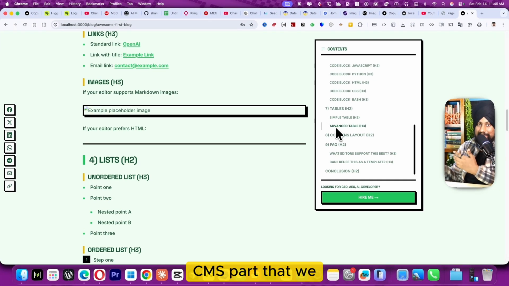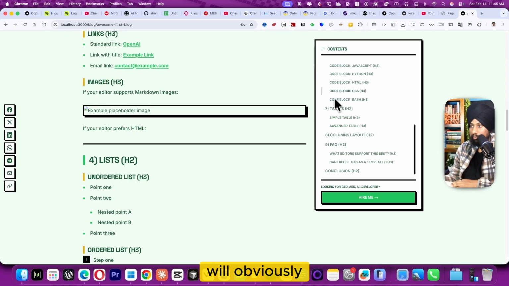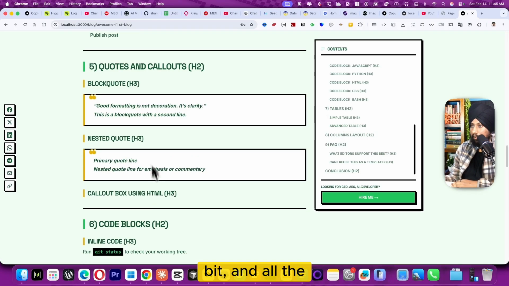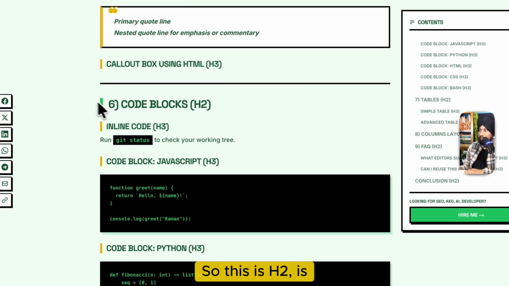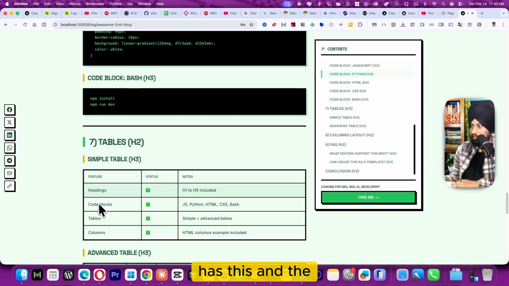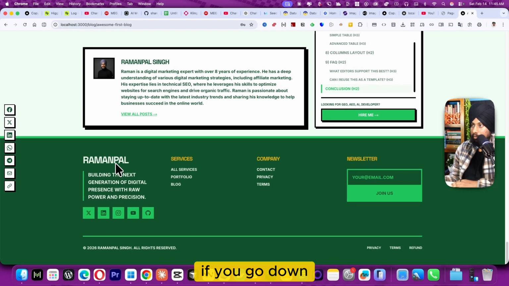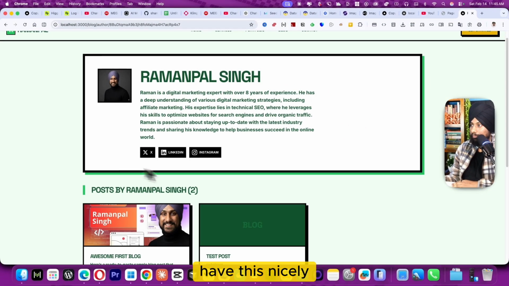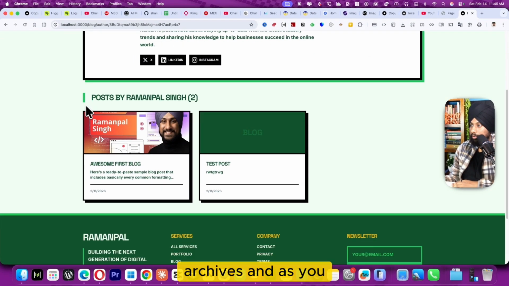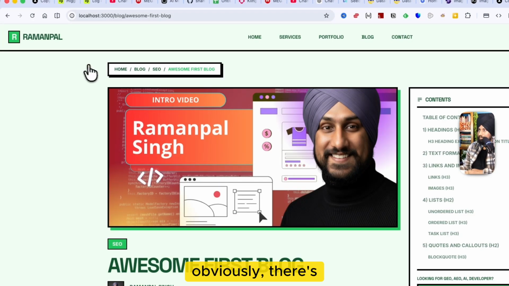So that's the CMS part that we will obviously get to in a bit, and all the blockquote styling and all the H3 styling like this. So H2 is marked with this border and H3 is marked as this. And the table styling, if you go down, this is the author box. If you click on view all posts, you have this nicely formatted author archives, and as you can see here, but obviously there's a few things.